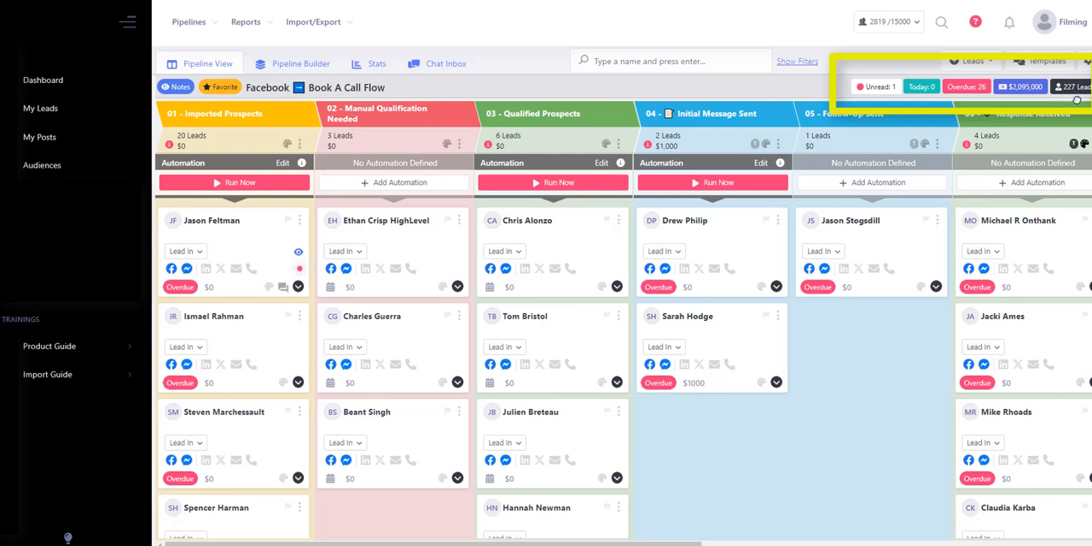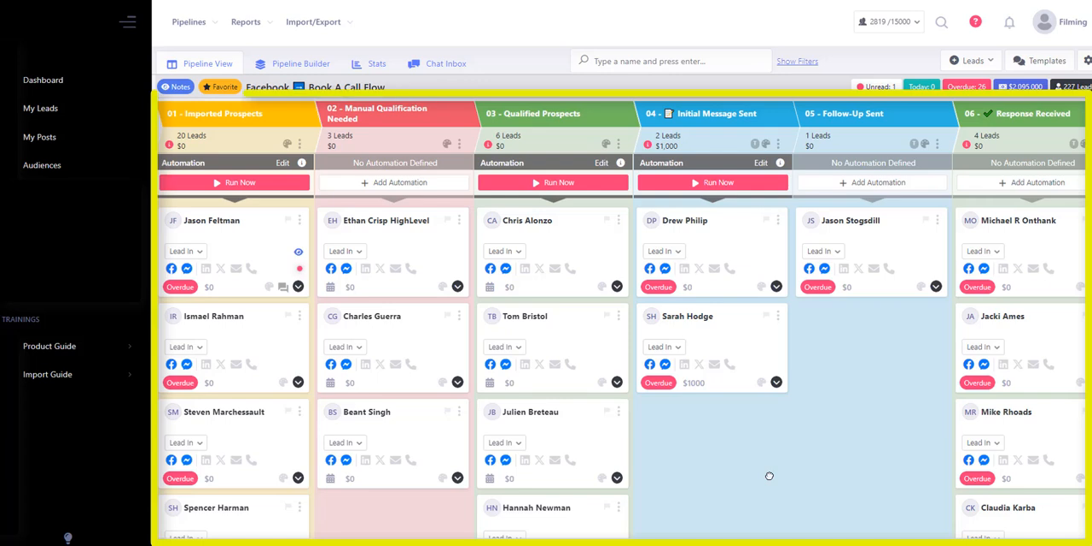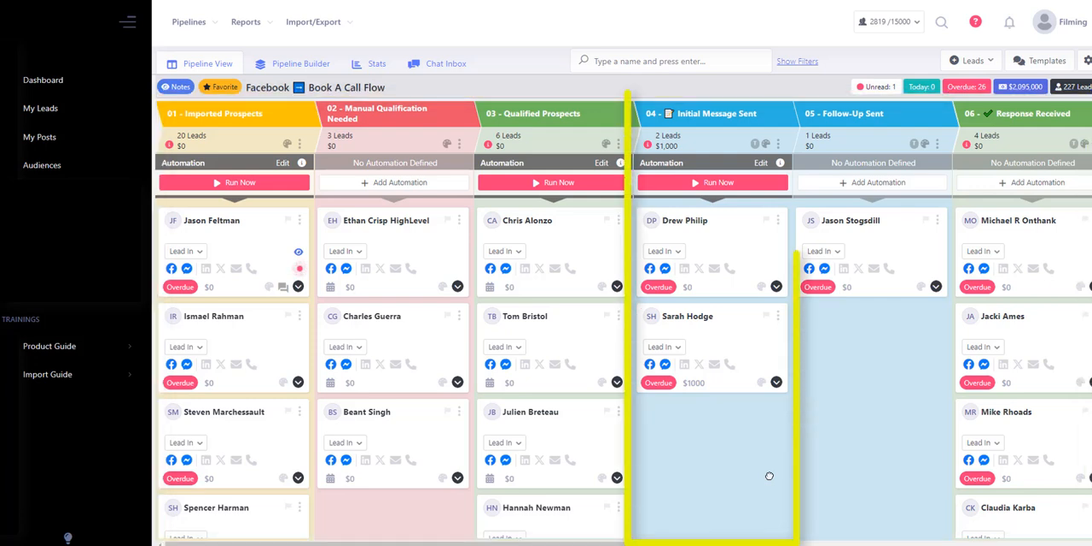This is the deal amount you have sitting in your pipeline there, and this is how many leads are visible on this pipeline. These columns here that are colored different colors, these are what we call stages. Stages make up a pipeline. Each one signifies that an action has been completed. For example, in the initial message sent stage, that means that all the prospects in this stage would have been sent the initial message.